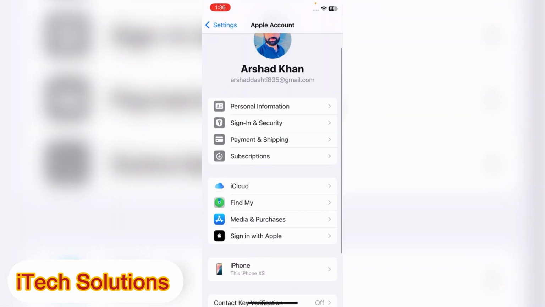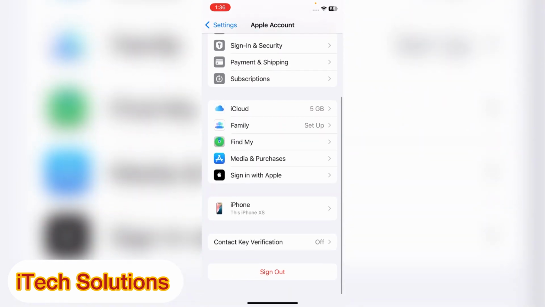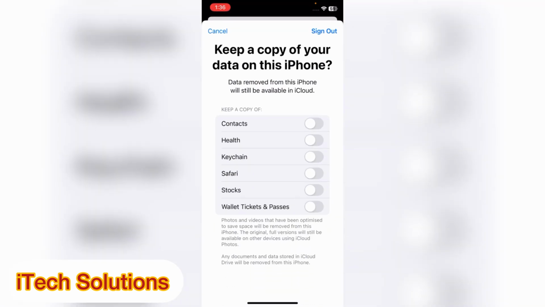You can see the sign out option is available. Tap on Sign Out. You can see on screen the sign out option is available. You can sign out your Apple ID without entering any password.